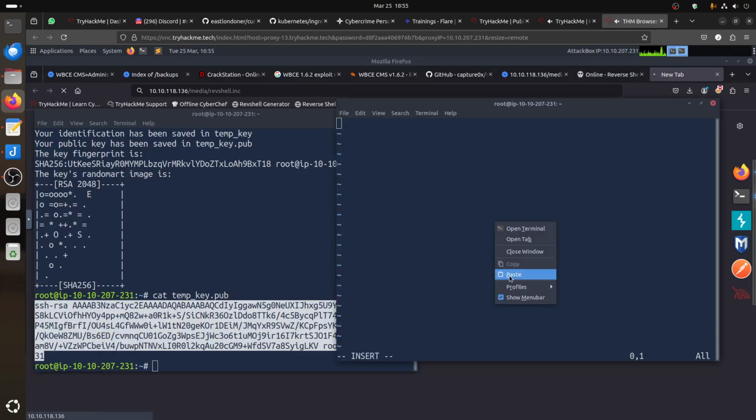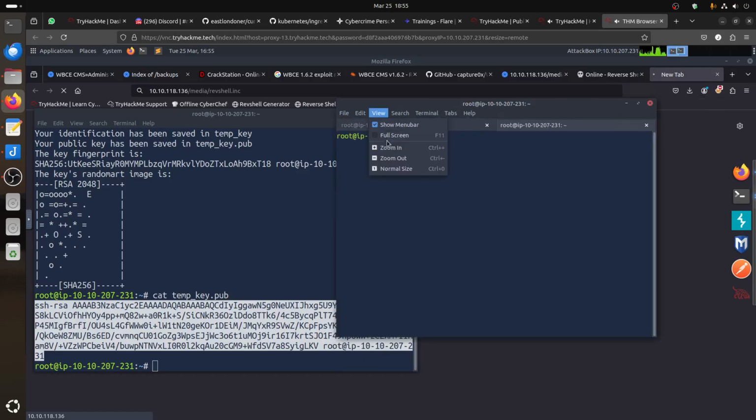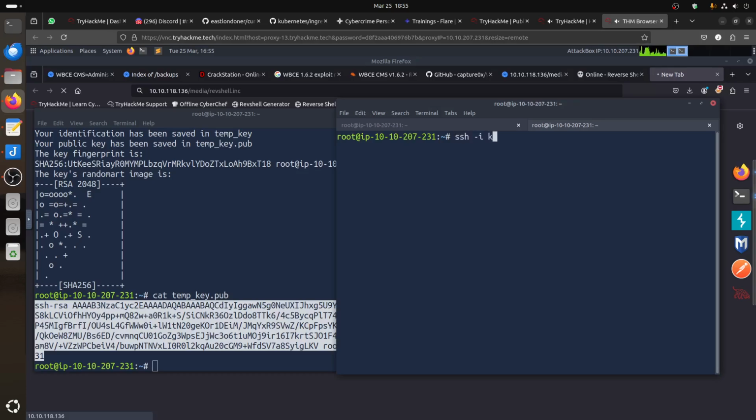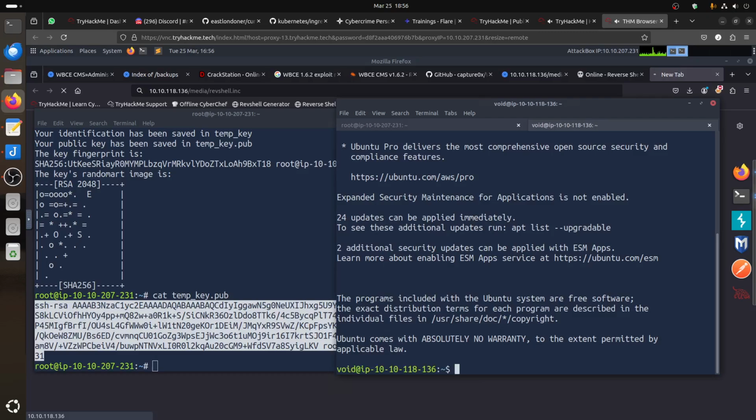And then if I copy it there, in theory, if things go well, I can just say minus i my temporary key that I just created, and I can avoid the password. Where's the 10.0.0.1? This is the machine 118.136. In theory we should go straight in and become pw.